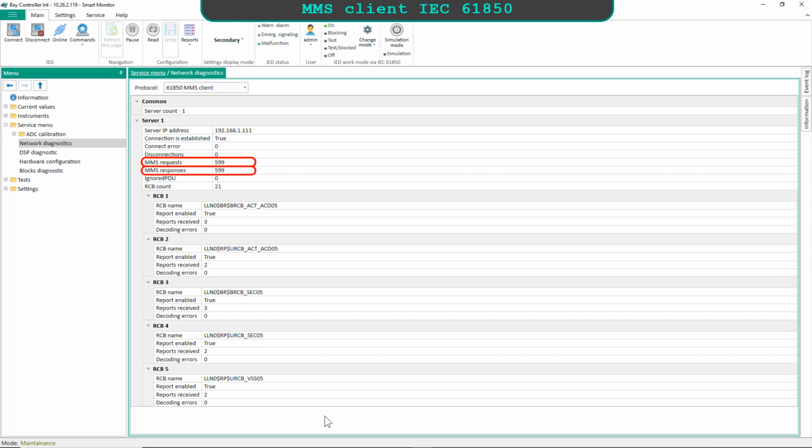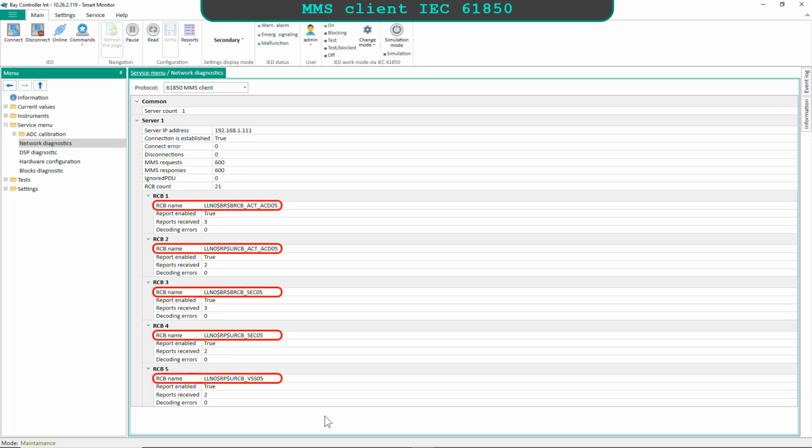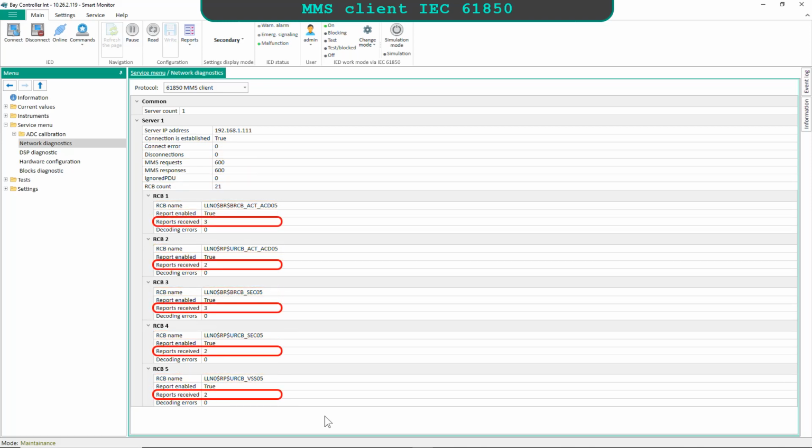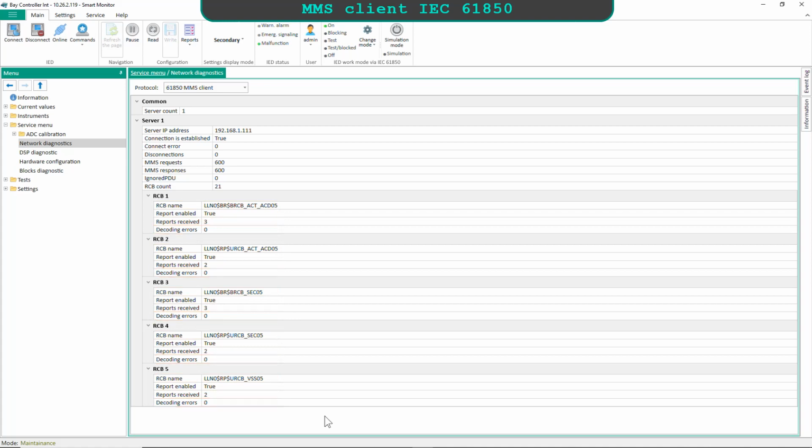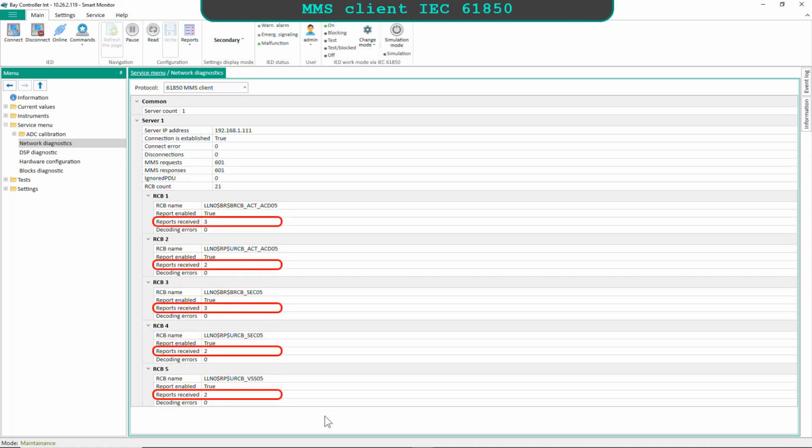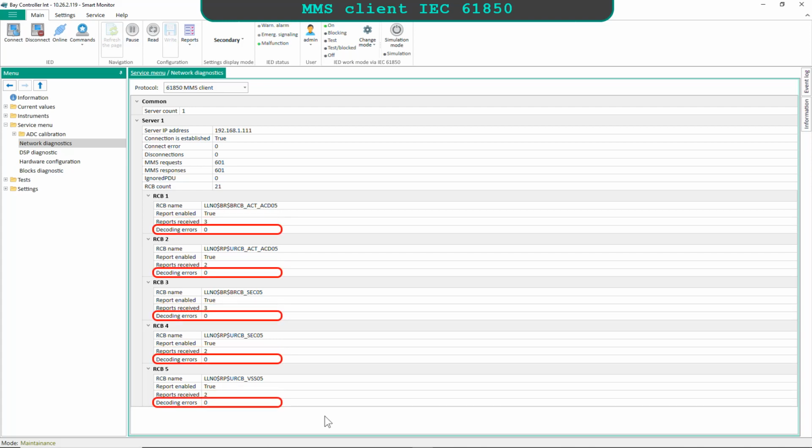If the transmission and receipt of MMS reports is correct, the values of counters MMS requests and MMS responses increase synchronously, while the values of the counters connect error, disconnections and ignored PDU must not change. Below are the report control blocks names, their statuses, quantity of received reports and decoding errors. If the report subscription is correct, the reports received counter value will increase every time an MMS report is sent, while the decoding errors counter will be equal to 0.